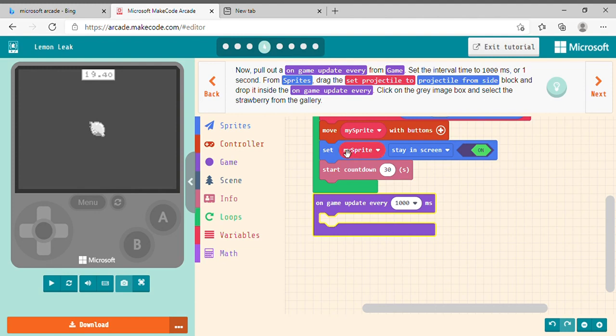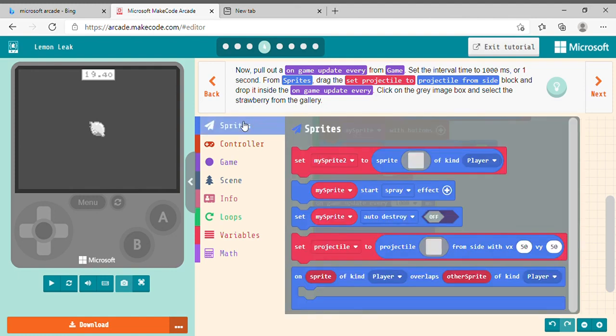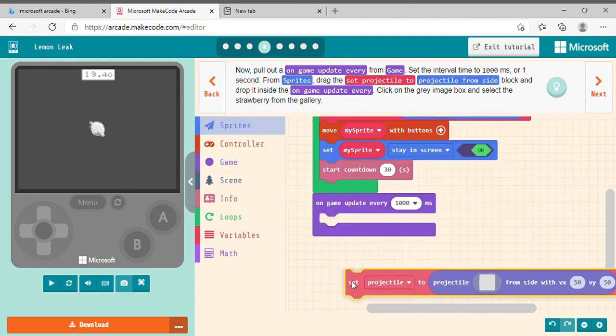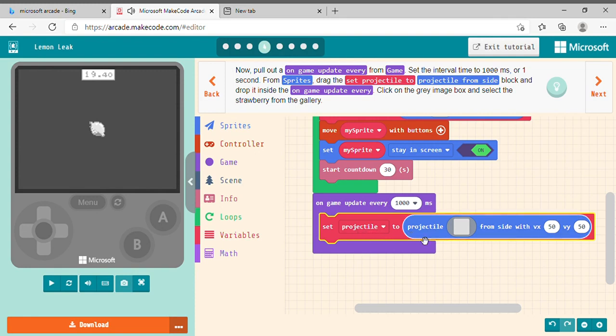Then we go to the sprites and take out this block named set my projectile to projectile from side with the Vx and Vy value. So this Vx and Vy values are basically math and they relate to the coordinates. That is the up part and the down part, the horizontal line of the simulator and the vertical line of the simulator. Horizontal and vertical line.